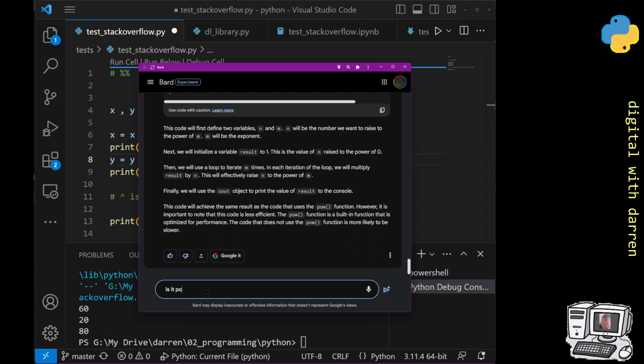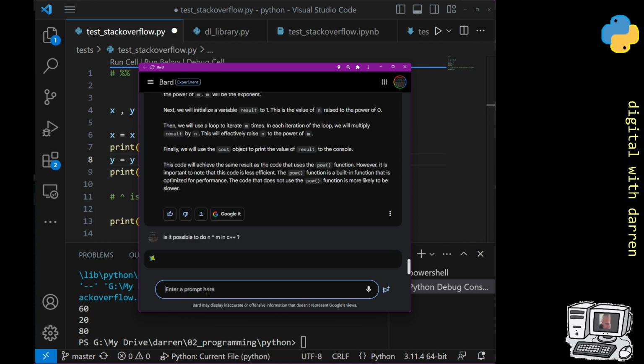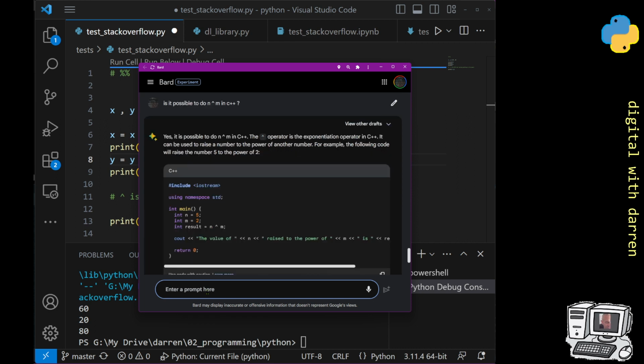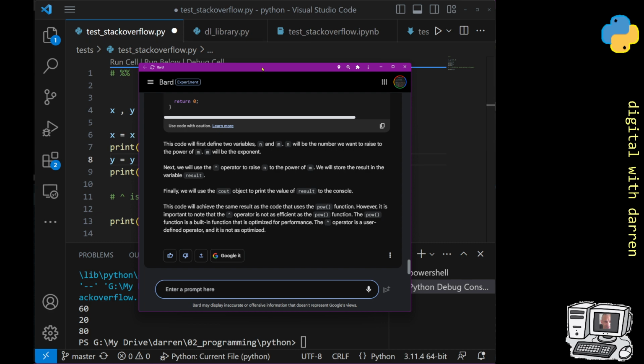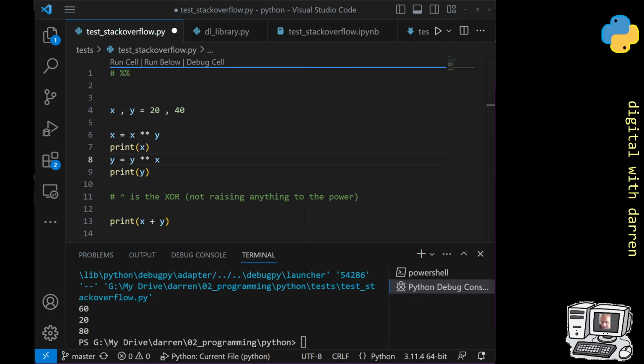Is it possible to do n tilde m in C++? I don't like to guide these things, because quite often it says yes. It might just say go back and do the power function. I'm just concerned that it might be agreeing, but for sure in some languages, I'm quite sure VBA is one of them, that little tilde sign means raised to the power of. So it's just something to be aware of.